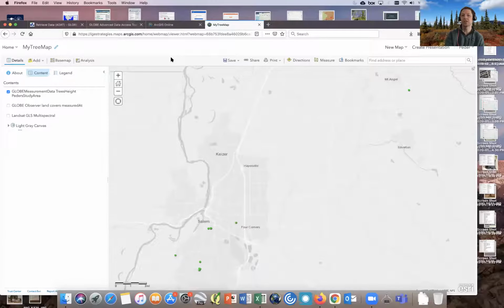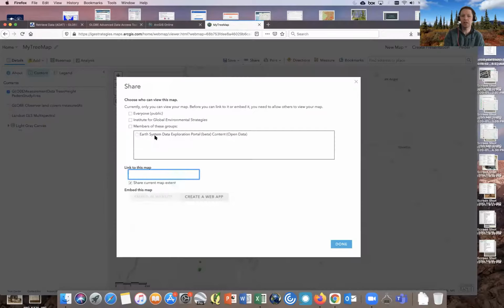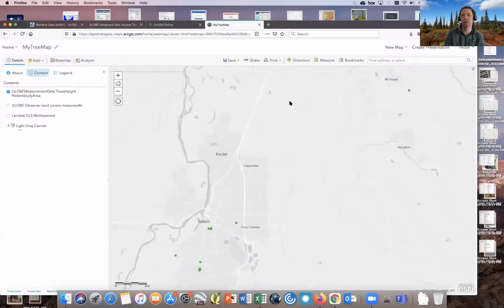So I wanted to highlight how you take data out of the GLOBE database system for an area of interest and be able to make a map like this. The neat thing is you can share this out, and you can actually create a web app. You can do a variety of different things, including embedding it into your own story maps. But we're running out of time. And so I wanted to just really focus on that little aspect of taking data and creating a map for your study area of interest.